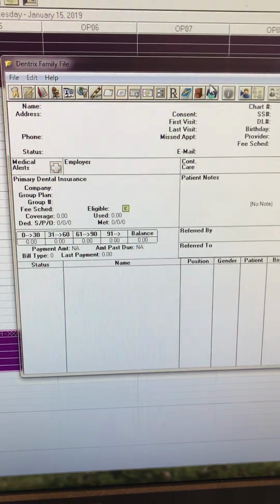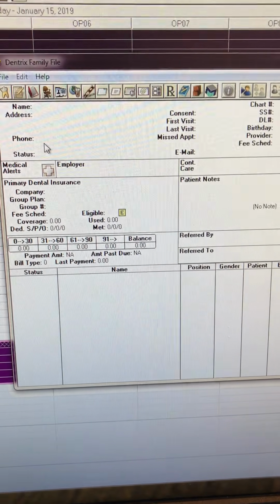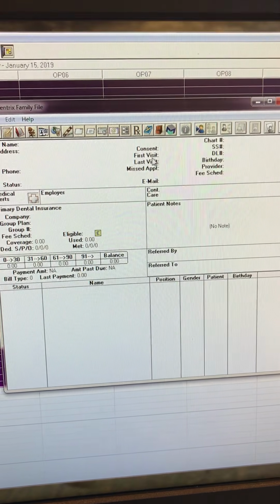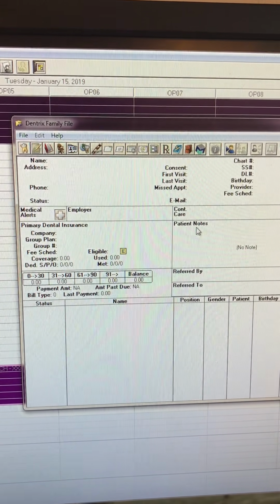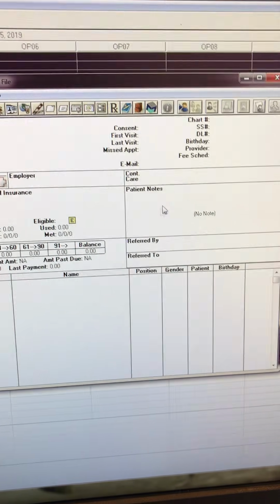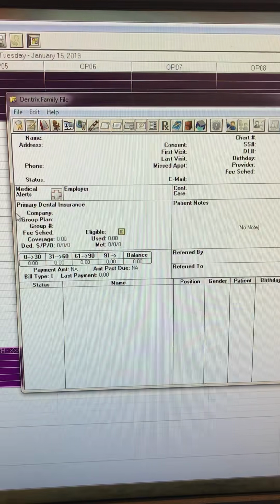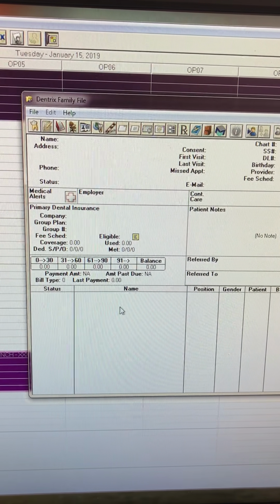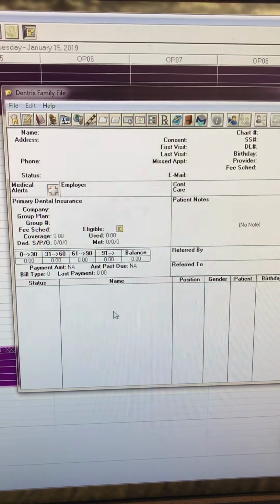This box gives you the patient's name, their address, their phone number, their birth dates, their first visit, last visit, missed appointments. It will also tell you a little bit about the patients right here in patient's notes, and then I'll also provide their insurance right here. And then down here we'll list any other family members that they have as well.